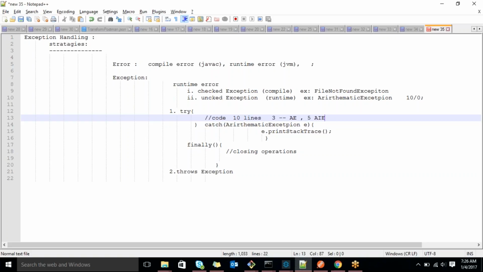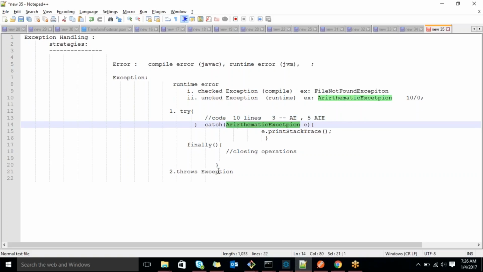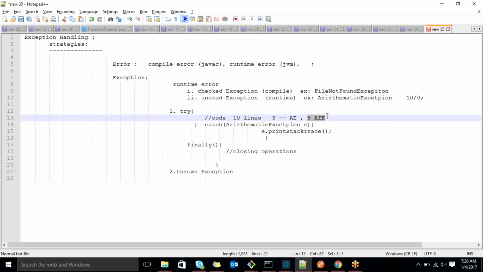Okay, now think like this. Here you handle only the arithmetic exception. There is one more exception we are getting, that is the array index out of bound exception. You get it when you give an index larger than the size. So here we are getting two exceptions. Then how do we handle it? You handled only the arithmetic exception. What about the array index out of bound exception?